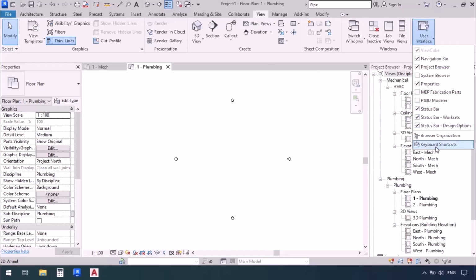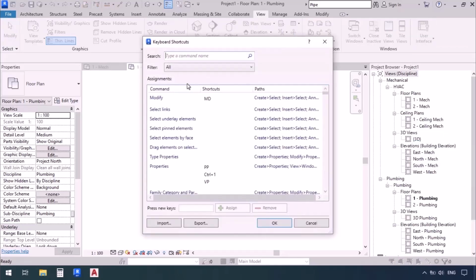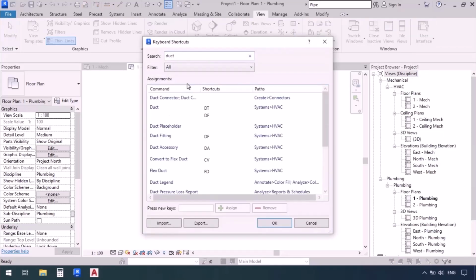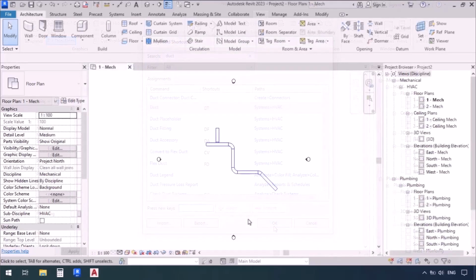So I'm going to go to View, User Interface, and Keyboard Shortcuts. I'm going to search duct, and then this DF shortcut, I'm going to remove it.